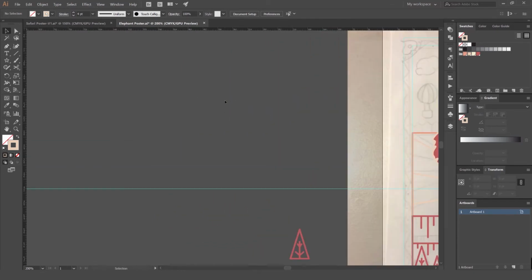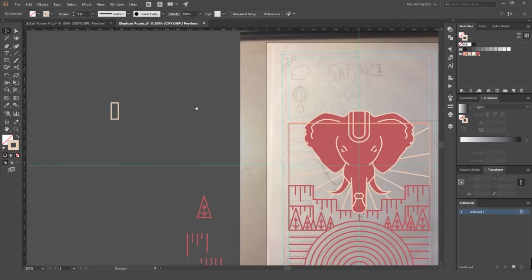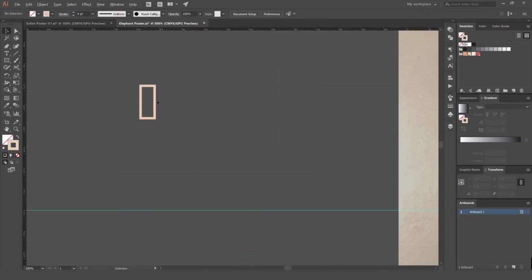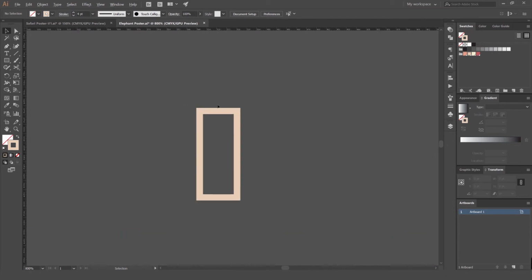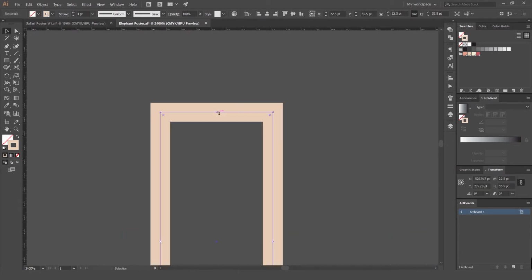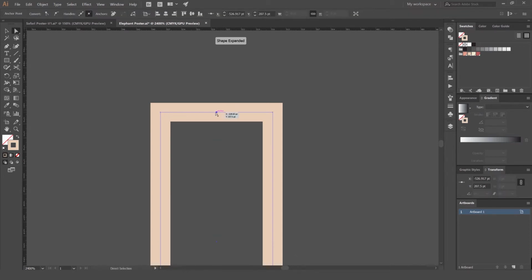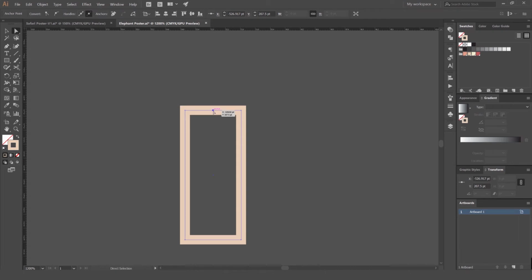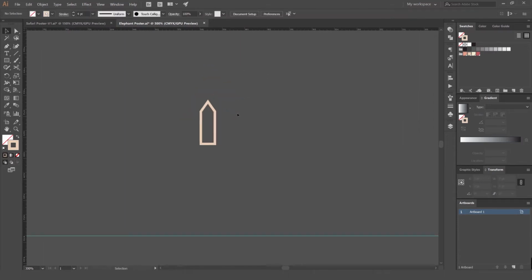Same sort of elements. We're going to go to M for the rectangle tool, and to get this little fence type of design, we can actually just make a rectangle. And what we can do here is press P for the pen tool, and make sure you select the line or the path, and then click in the center to add an anchor point to this path. Then I'm going to select this anchor point by pressing A, the direct selection tool, and just make that pointy fence like that.